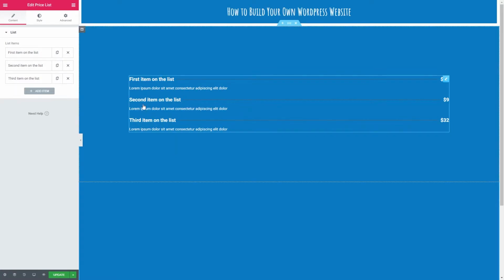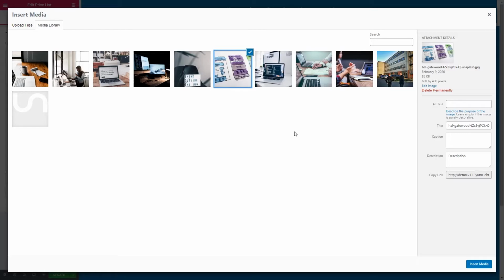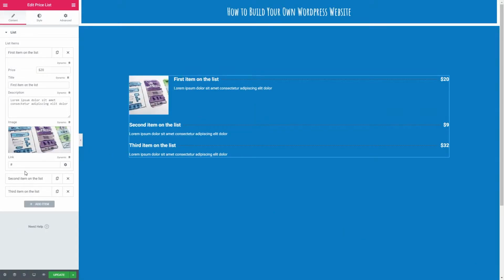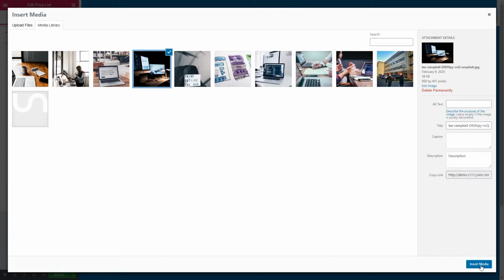So how do we change the content that's actually in our price list? All we have to do is click on one of our items, and here you can see all the content that's involved. So we've got the price here, which is currently set at $20. We've got the title, first item on the list, and we've got our description. All we have to do is replace the text in those boxes. We can also add an image if we like. Let's select this one and put that in. And we can also make this link. So if this is a product that is on our website, we can link that to that product page if we want to. Let's go ahead and add some more images to these products.